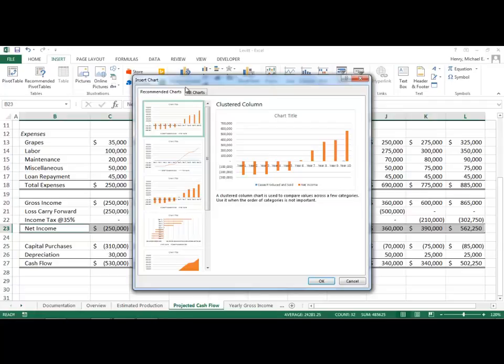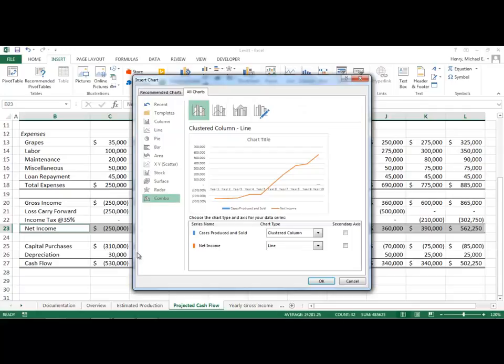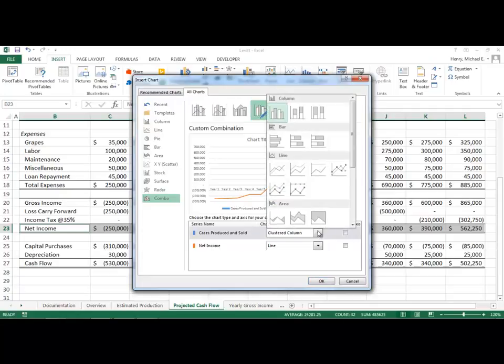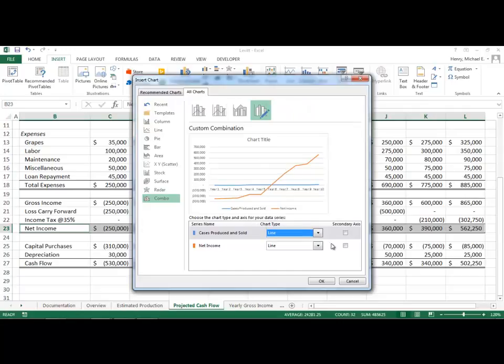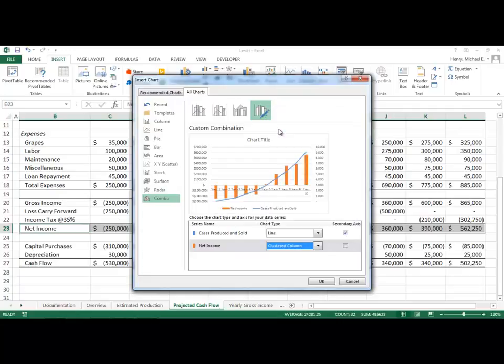Now here I'm going to deviate a little. I'm going to come to all charts and go right here for my combo chart. So I'm getting a combination chart. I'm going to pick this style right here, custom combination, so I can control what I want things to look like. And then I am going to change my cases produced to be a line chart. I prefer that one to be actually my line, and that's going to be my secondary axis. Okay? And then I'm going to make my net income my primary, and that's going to be a clustered column. So you can see that I've got this chart that's being built here. Let's hit OK right now.